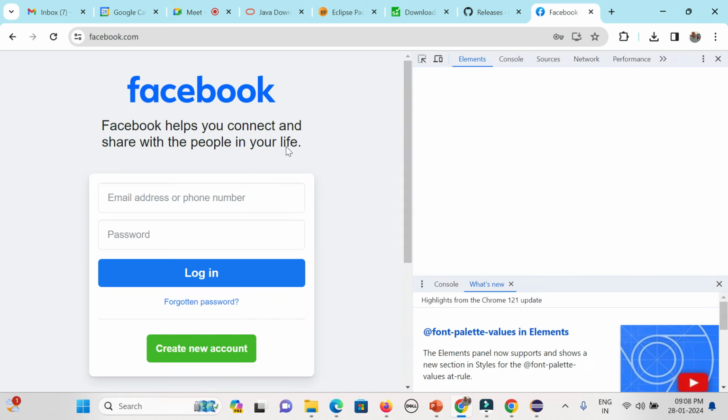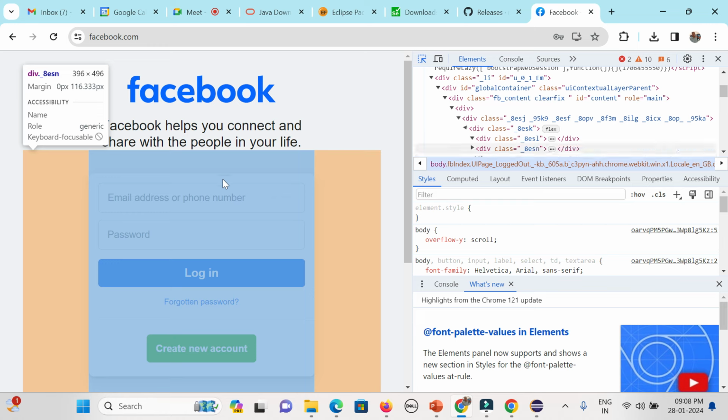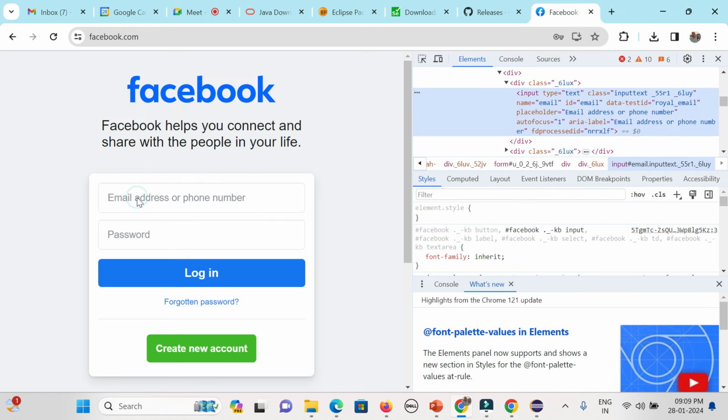F12. Okay, you could see there is an option coming called "Select an element in the page to inspect it." That is called the inspect button. You need to select it, mouse hover, and identify any of the options. Suppose I want to add some value in the email field. So what is the email field all about?